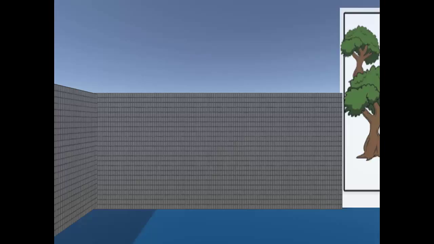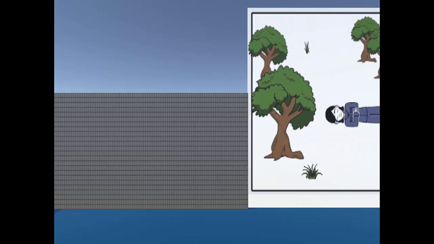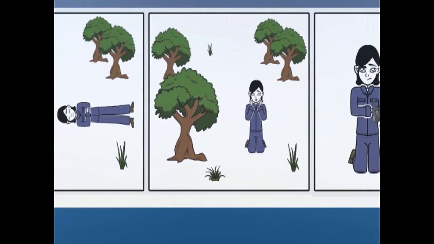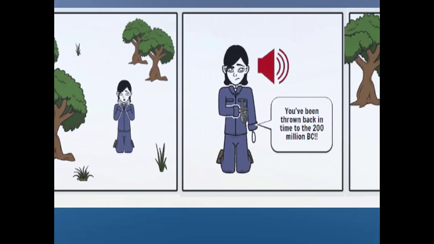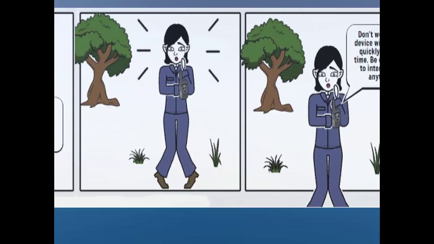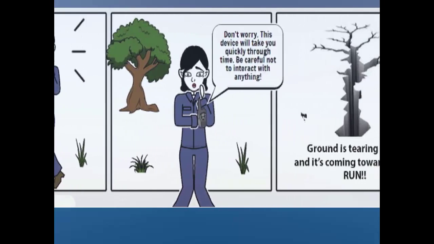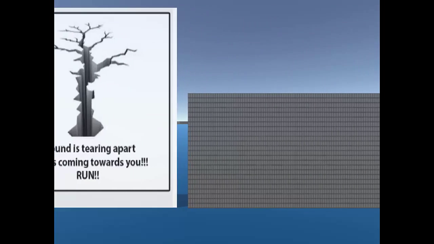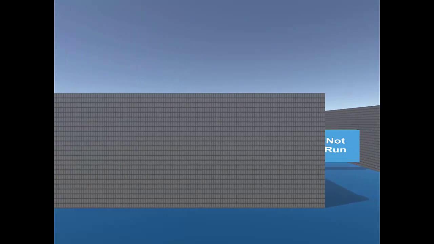Let's start the game. First, we will see my initial storyboard scrolling past. Please consult my blog for a copy of the storyboard. Here we see our character has time traveled back in time to the year 200 million BC and is obviously panicked, but is told by her friend who is contacting her from the future that she can use her device to speed time along and get back to the present.